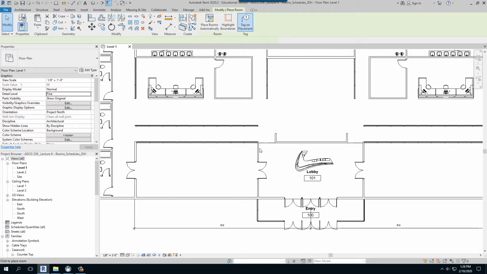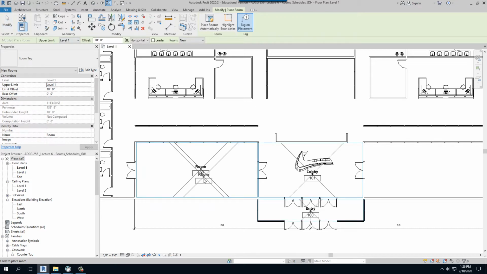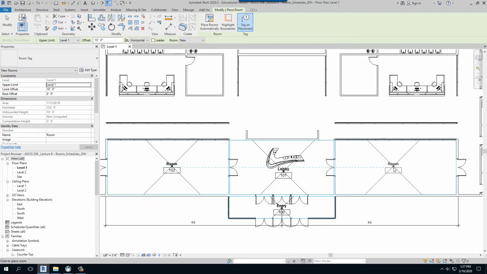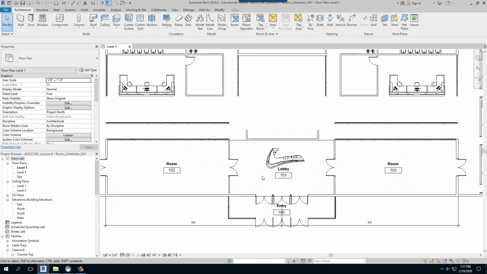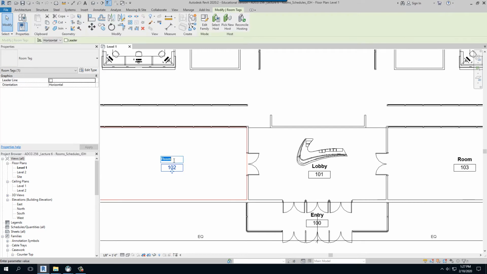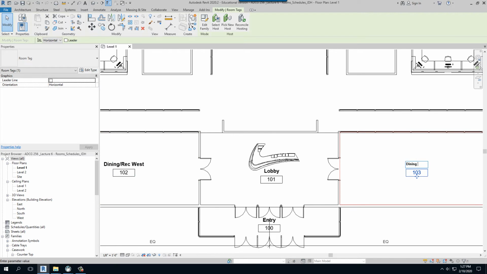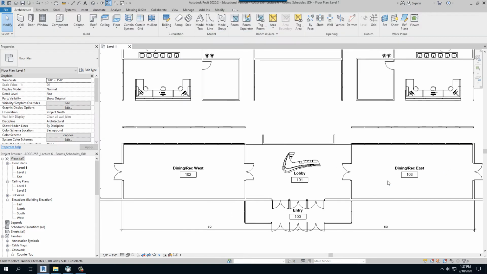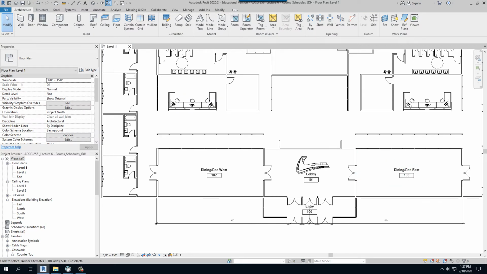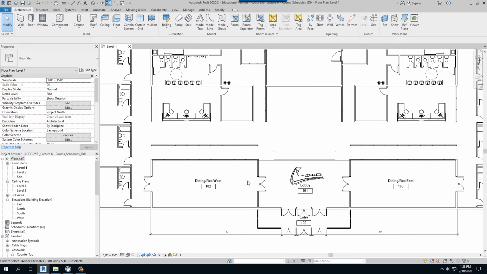So we're going to go ahead and put a couple more rooms in. We'll put 102 over here, and 103 over here. Okay, so the next thing I'm going to do is say this is dining rec, and this is west, and this is dining rec, and this is the east. Now, why does that matter, people? It matters because I'm going to pause the video so we can talk about it. Okay, so we got our dining and our rec space here and here.